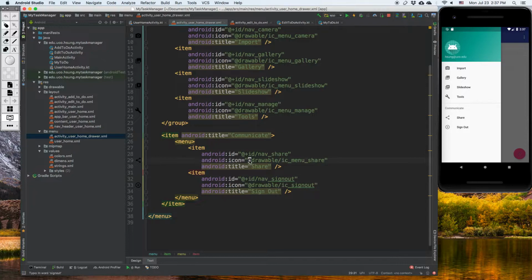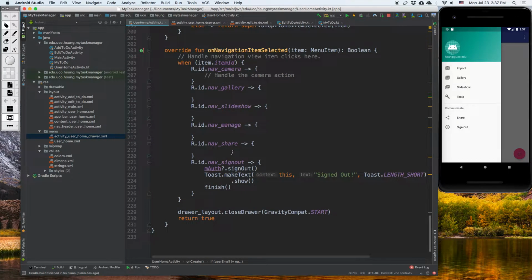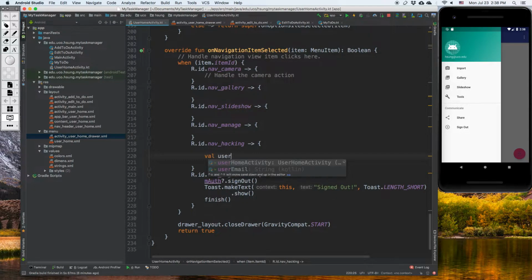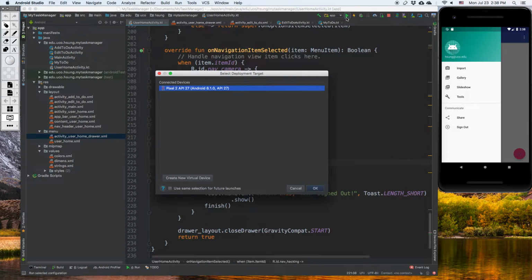So let's do the testing part here in the navigation drawer, and let's give a hacking menu, something like that. And then in the corresponding code, here for hacking, let's try to do something like this. User email is a uco.edu address, and then let's call loadToDo with user email. Let's see if we can have access to A's account from my account. Then there is a security breach. So let's run.